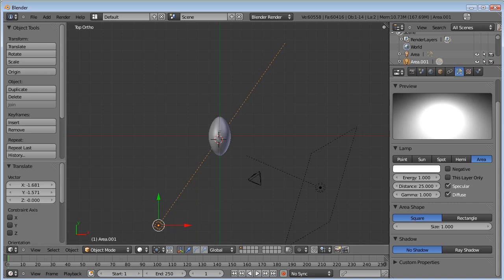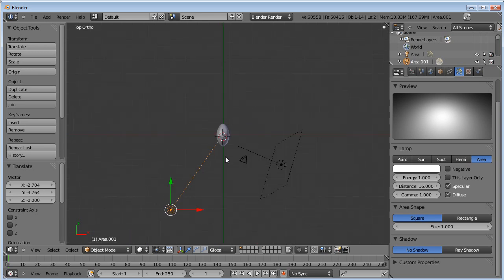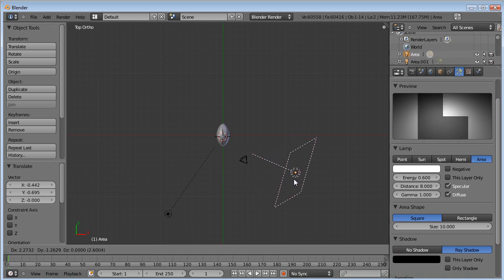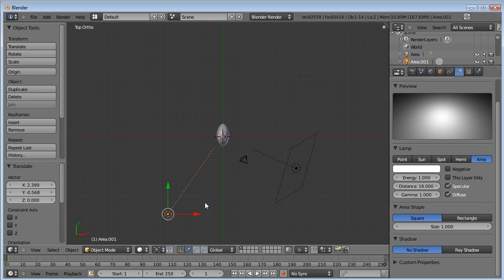This new lamp, we're going to give it an energy of 1. Energy's good. Distance, we're going to bring that down to about 16. And this one we're actually going to bring back even further, about right there. So pretty far back. Maybe a little further than that, actually. Bring this one back a little further as well. Once we start doing our render previews, we'll be able to tell how we're doing here.